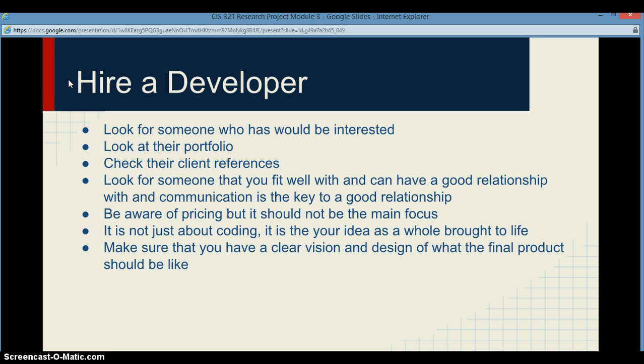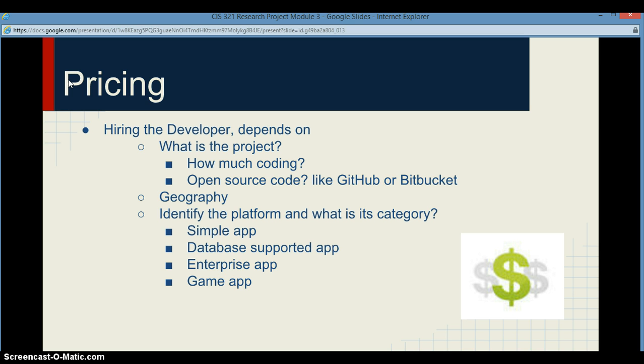And also you want to have a clear vision, and you want to be able to describe the design and the final product that you have in your head to the developer. And like I said, pricing really just depends on whether you're going to hire a developer. It depends on what kind of project you're going to be working on as far as your app goes. What coding? Is there going to be open source code? Basically where you're located. I'm sure it's going to be different living in New York trying to look for a developer there than across the world in India or even here in Bowling Green.